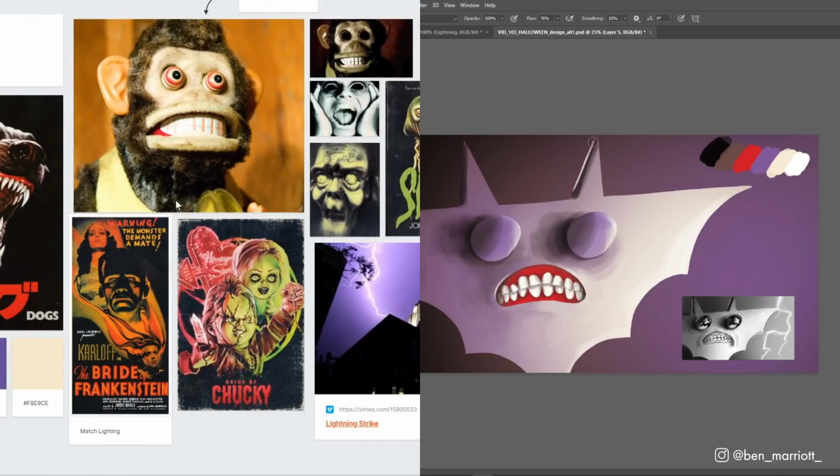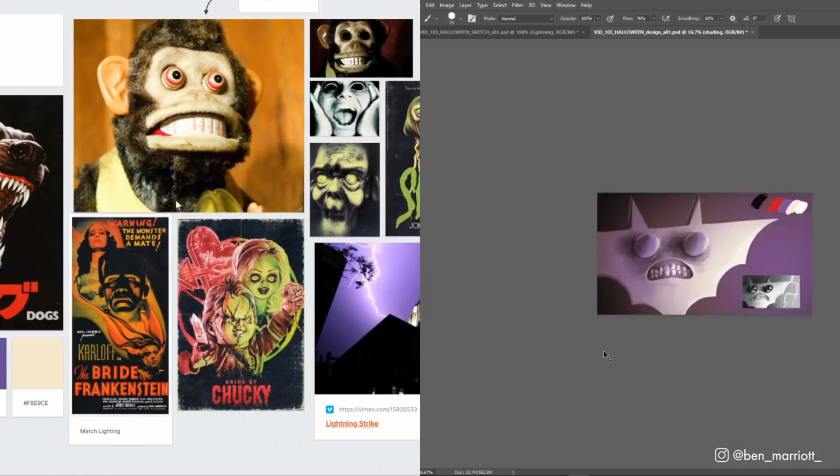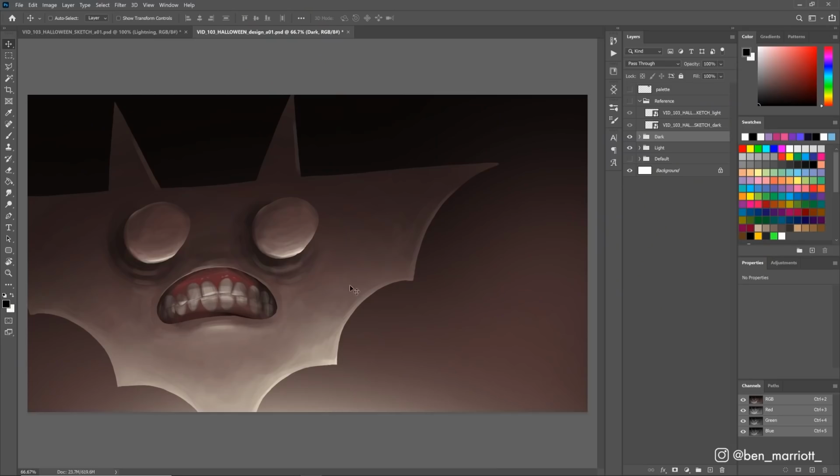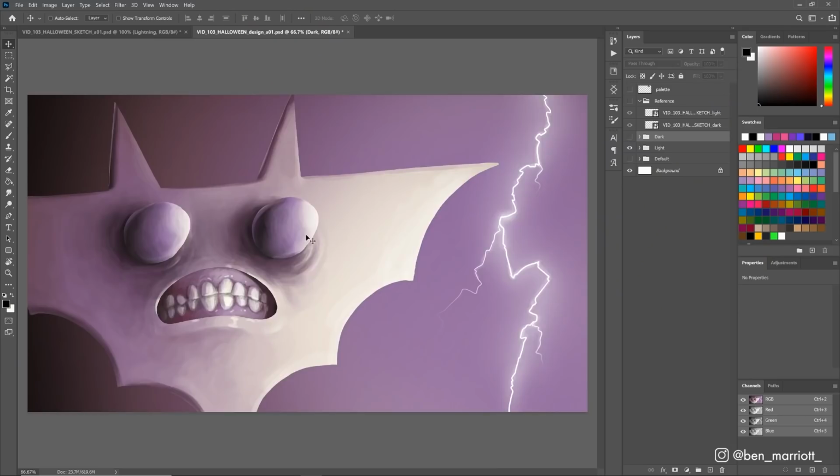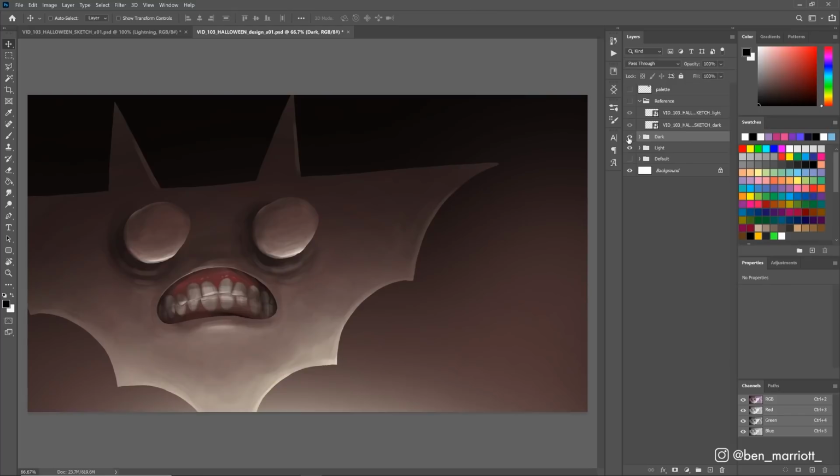And I painted these bats on separate layers as well to make the animation a fair bit easier. So now we have two designs for our bat, one which is dark and one which is light. And just by flicking them on and off, we can see a bit of how we're going to create this animation.